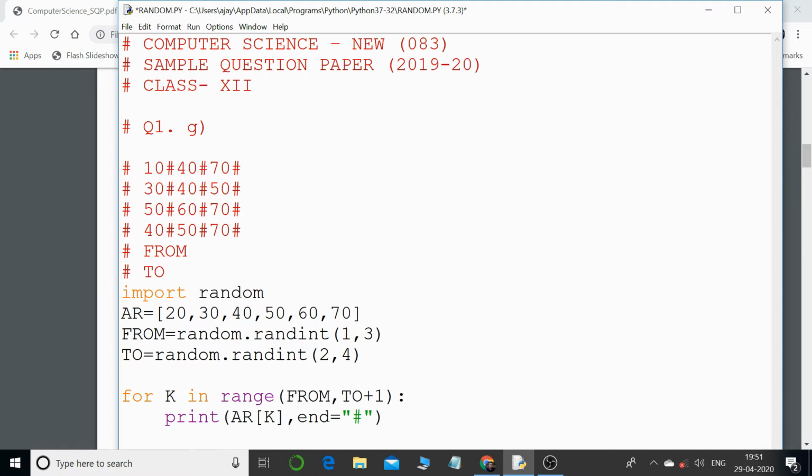These are the possible values that this function can return, and we are collecting that value in a variable, that is from. So from can have possible values 1, 2 or 3. Similarly, there is one more line of code, again using the same function, but this time the arguments we are passing are 2 comma 4. So the possible values that this function is going to return are 2, 3 or 4.